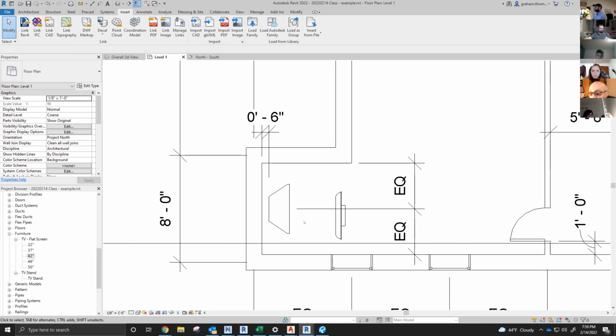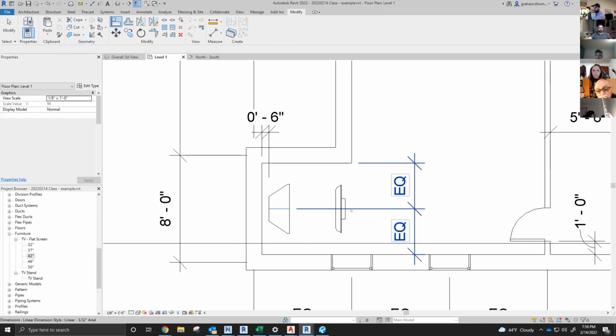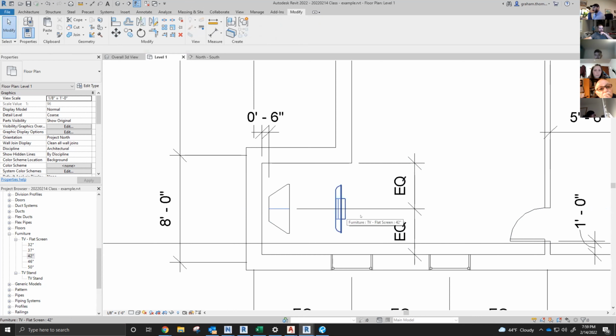Okay, so we're going to use align, AL, or in the modify tab, it's this little guy right here, the align tool. And we're going to align to center of the TV stand. So you always click where you want to align first, and then what you want to align second, right? So you choose where you want it to go and then what you want to move. Okay, so we've now moved that in alignment there.